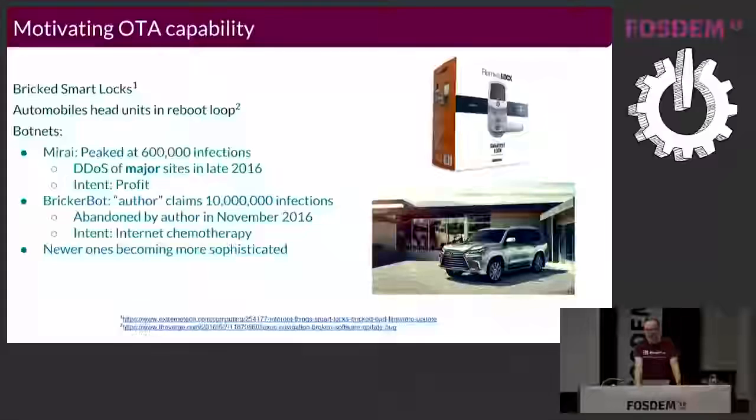And one that I'm sure we've all heard about is the botnets that are out there. I think the biggest one that made the headlines was Mirai. This was a couple years ago now. Some claim it peaked at about 600,000 infections. I've seen reports as high as 1.5 million, and I'm sure the more recent numbers are even higher. It was used to launch a DDoS against major internet sites in late 2016, taking down many large internet brands that I'm sure we all use day to day.